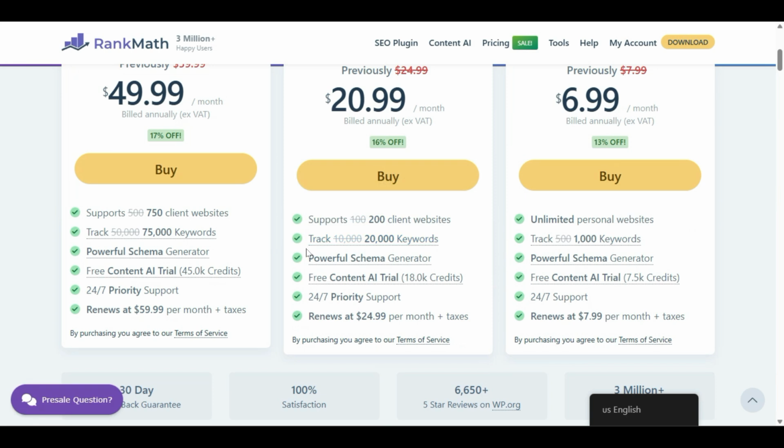Okay, let's go to the next one. We have 24/7 priority support in all these plans. You will get support from Rank Math if you have any question, or if you want to fix any issues. They are available 24/7. The agency plan you will be able to renew at 59.99 per month plus taxes. Business plan 24.99 per month plus taxes, and pro plan only 7.99 per month.